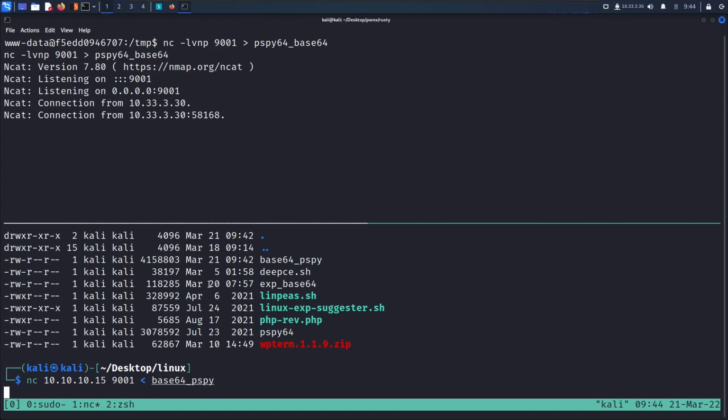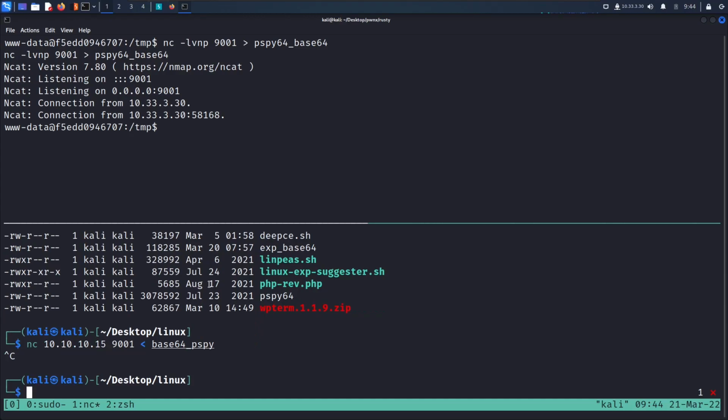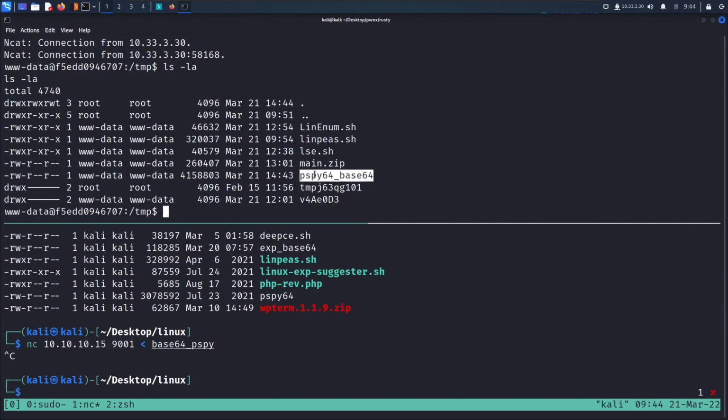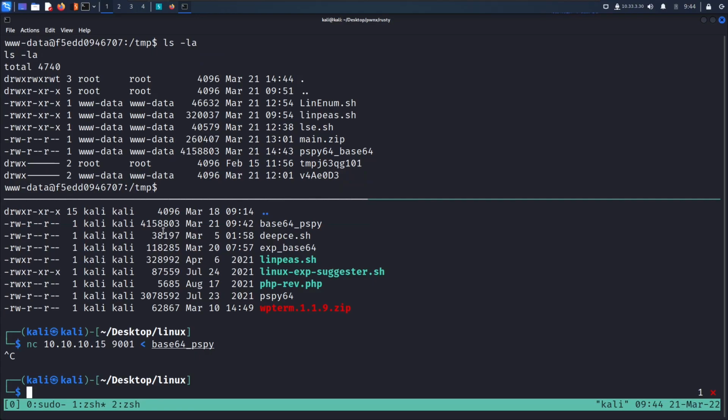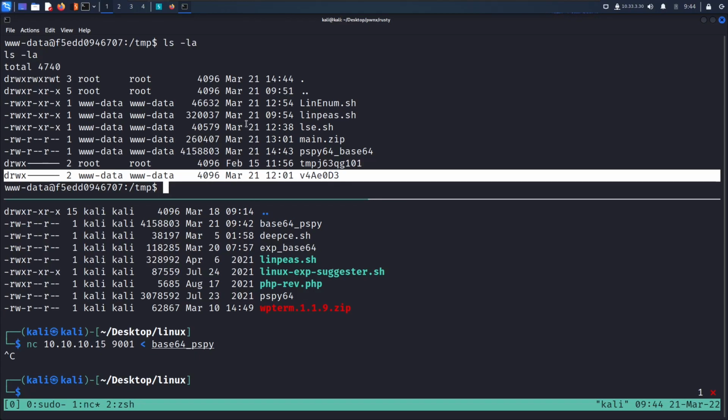So it would have downloaded now. So I'm going to cancel the connection now, and let's see if the file has transferred. And we can see here, indeed it is. You can also notice that the file size is same as this one right here. So these two files are the same. We have transferred them. Now let's decode it from base64.